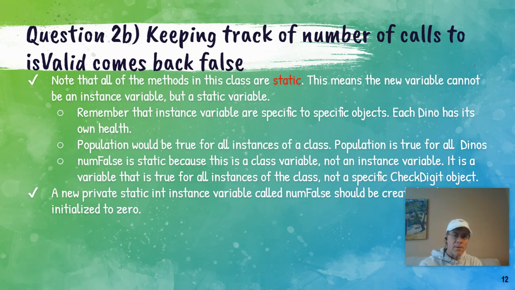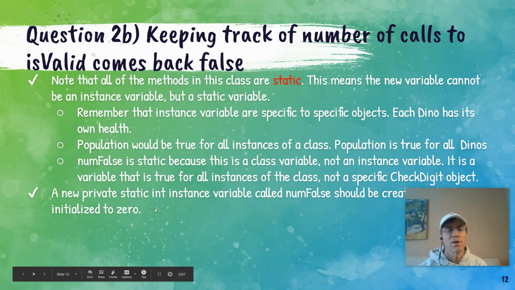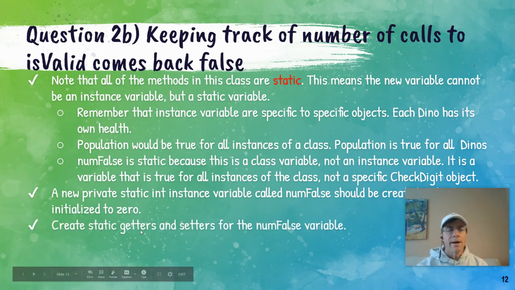So when I make my population of dinosaurs, when I first write private static int population, I don't assign it in a constructor because it's class, not an instance. So I'll initialize it when I declare it, which makes those a little bit unique. Well, there should probably be some getters and setters for that too. So I would want to make sure that those get made.